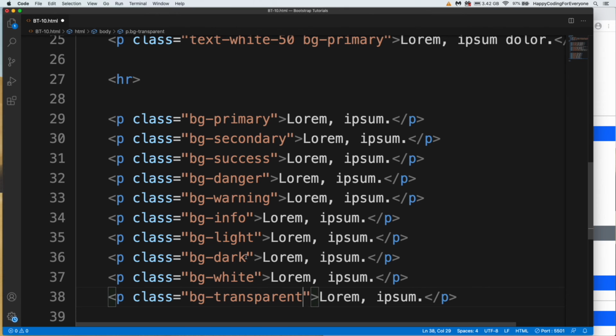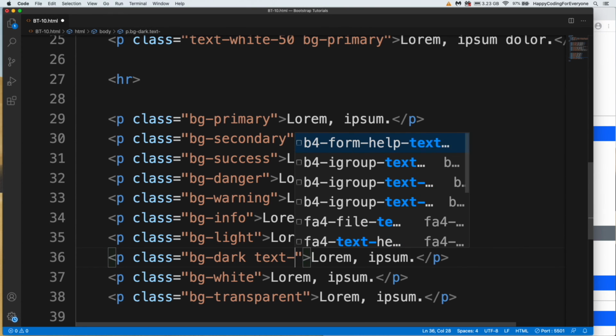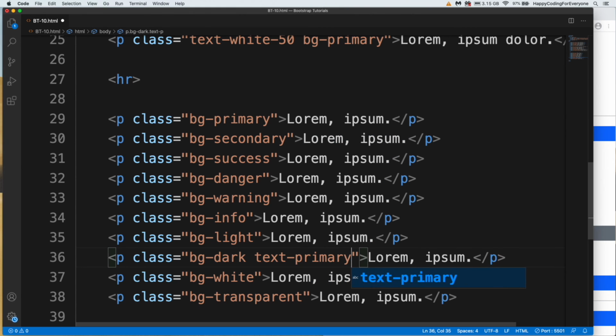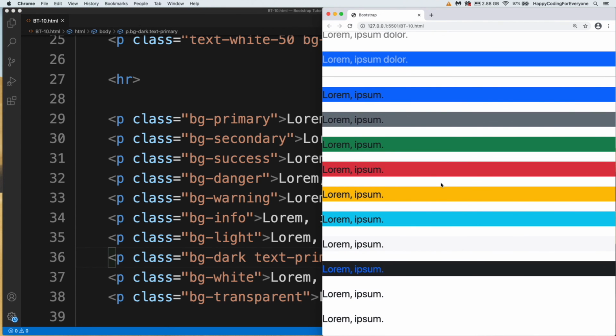But we should change the color of the text for that one, because our text color is black and the background is also black, so we can't see anything. So let's change the color of our text. I just need to add another class, text, let's say primary. Let's save it and have a look at it. You see guys, all backgrounds, and we changed the color of the text for the dark background as you see.